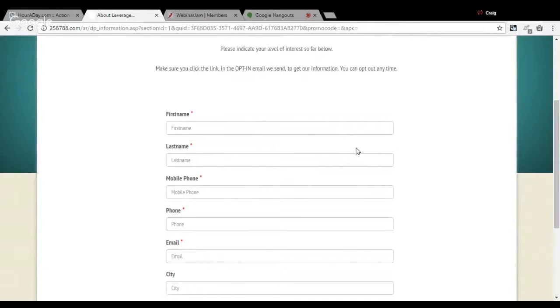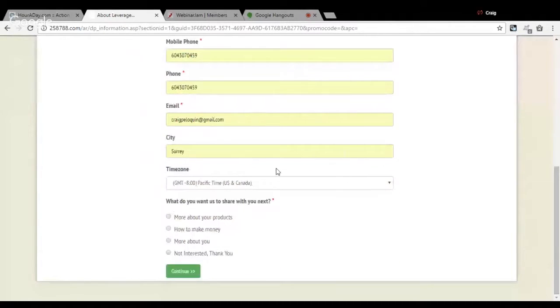And on the opt-in email we send, we're telling them it's going to send an opt-in email, especially up here in Canada. We're preparing them for the next steps. You can opt out at any time. So they're going to put in their information. I can quickly put in some information here. I've got it set up that way to quickly do it.